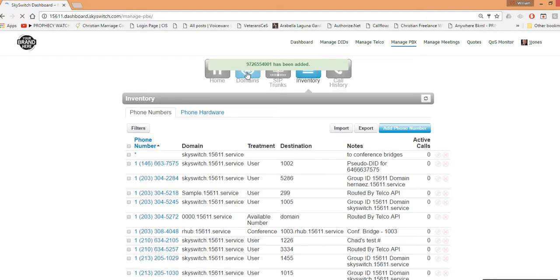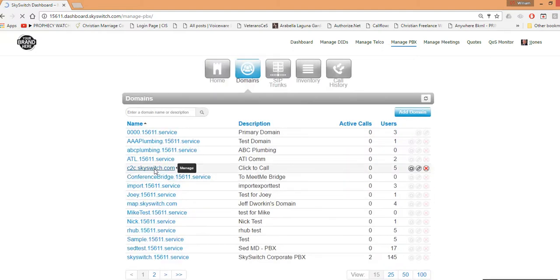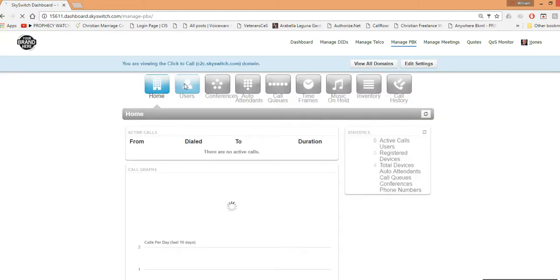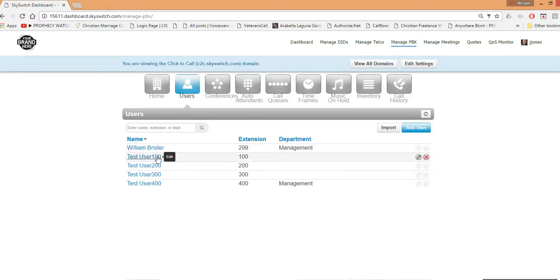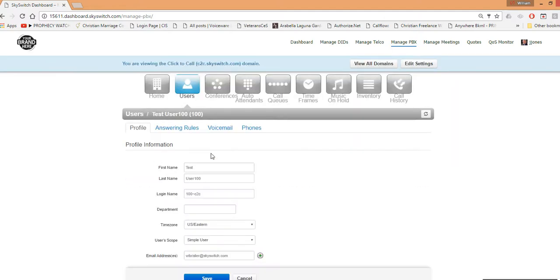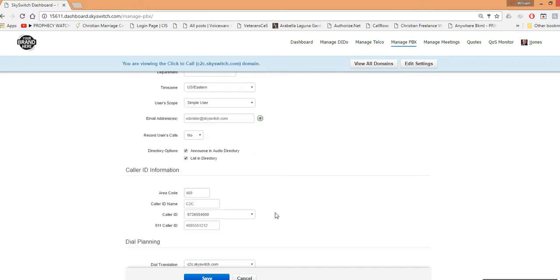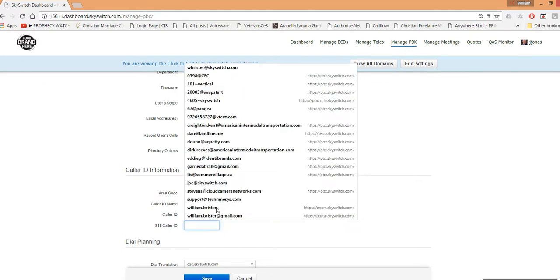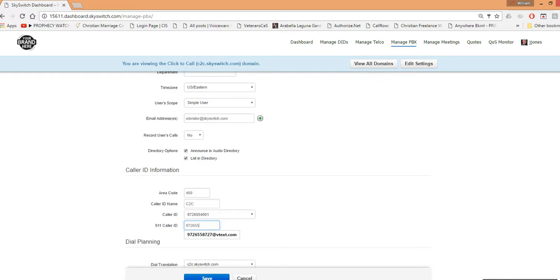Okay, so now as I go back into domains and back to that domain, go back to users, we'll say that this test user 100 is the user that wants to use that number now as the outbound caller ID. So as I've put it into the PBX, now it displays. And so now I would be able to use it as the outbound caller ID for that particular user until the number ports. And then I could still use my 655-4000 main number as the 911 caller ID, because that's the number I put the emergency address information on.